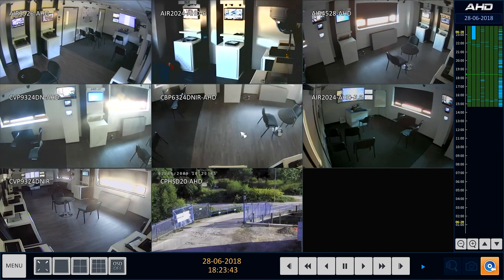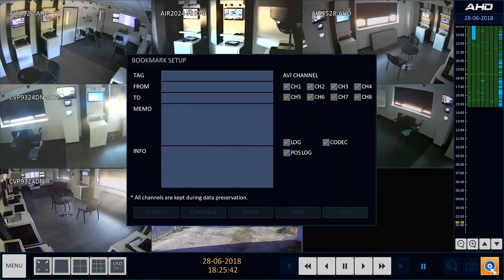It's possible to fast forward the action while still archiving by using the fast forward controls. When all the evidence has been seen, click the archiving disc in the bottom right hand corner again. The bookmark setup will show you the date and time the archive was started and the end time, and it will also show you the file size.